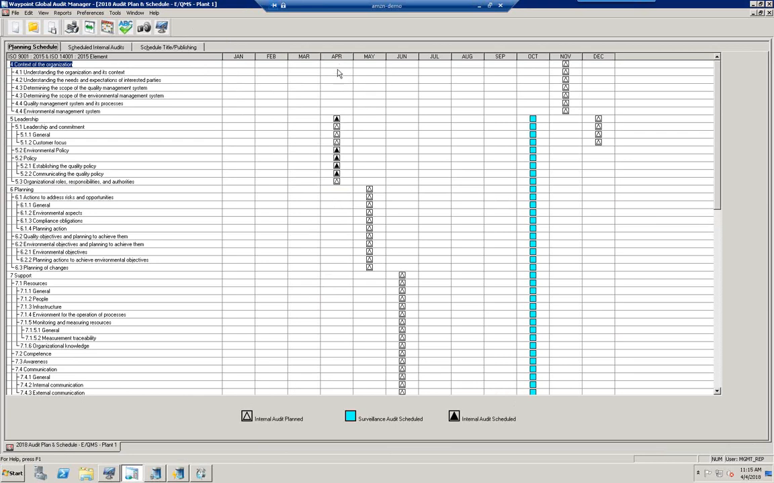In order to mark an internal audit or a surveillance audit, it's as simple as right mouse clicking on a particular cell. So I'm going to go ahead and complete our audit schedule here for clause 4 and all of these subclauses, as we're going to plan on auditing those yet this month.